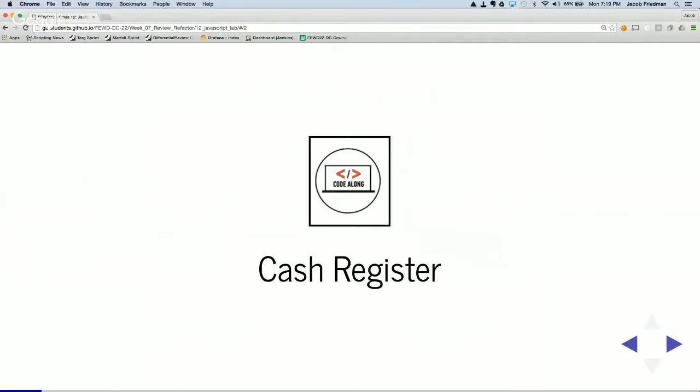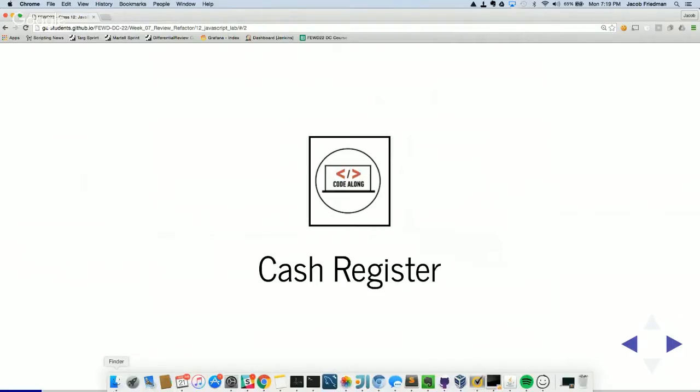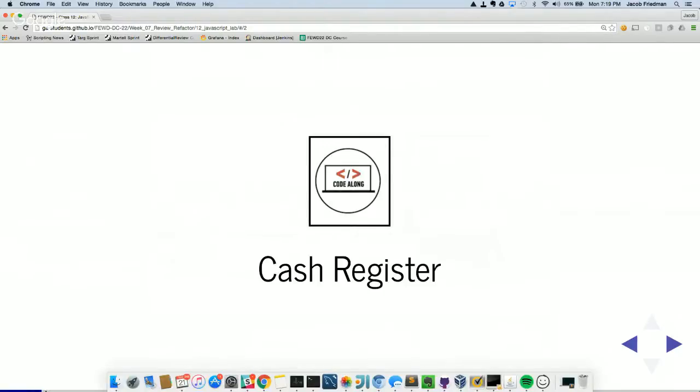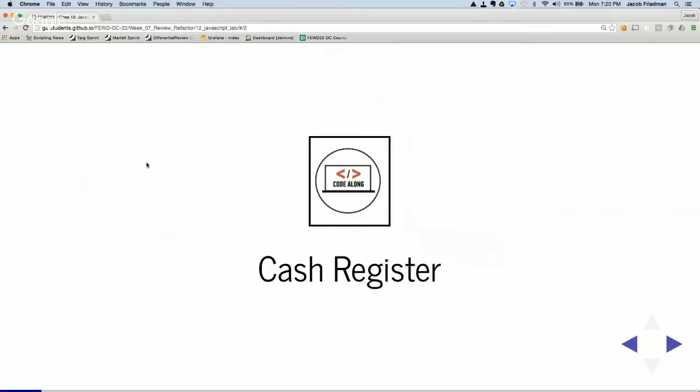Okay, I think we're mostly back. So we're going to take another look at the cash register exercise we did last class. If you have the one that you were working on from last class, go ahead and pull it up. If not, I have a version in the starter code that's at the same place we left off. If you want to use that one, you can as well.